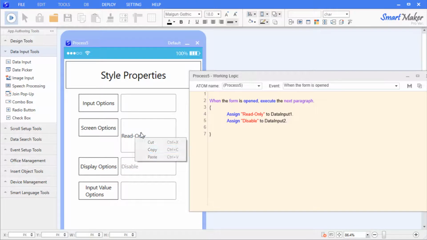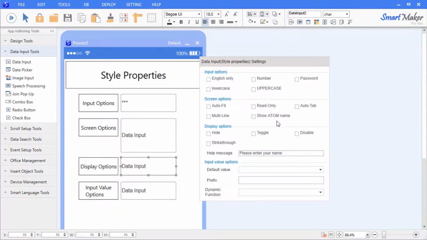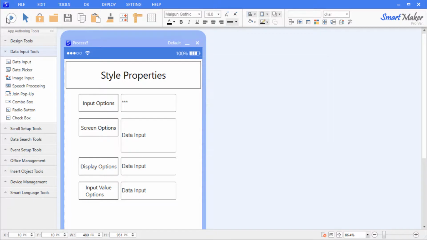The difference is that for Read Only, although data can't be added or modified, cursor movement is allowed. However, in the field set to Disable, not only can users not edit the data, but the cursor is also not allowed in the field. And you can also see that the field has a different color. In the Help Message field, you can enter a message to display when the cursor is moved to the field during run mode. Using Help Message, you can provide users with descriptions or guidelines regarding the specific input field.